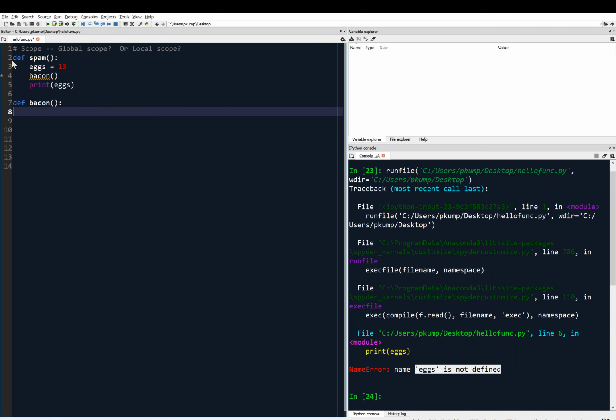Right? And so we define bacon, and we're going to say, what does this function do? Well, it defines another variable. Let's say ham is 10, and maybe it defines eggs. Eggs is 0. All right, so there are our two functions, and we are going to call spam.